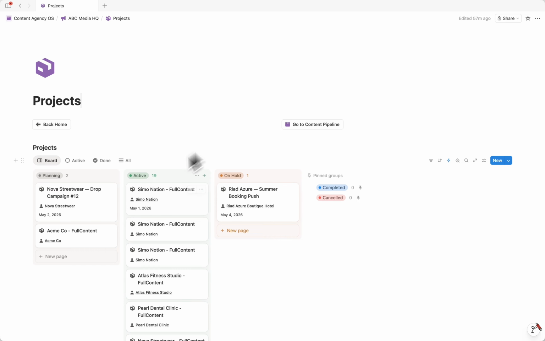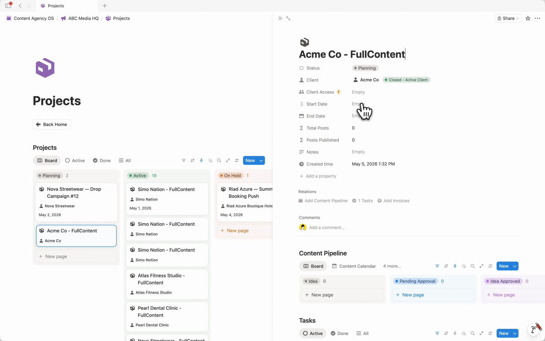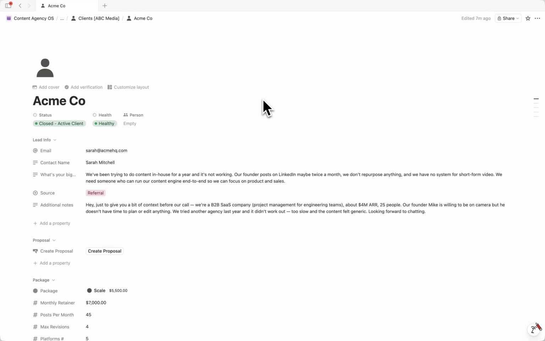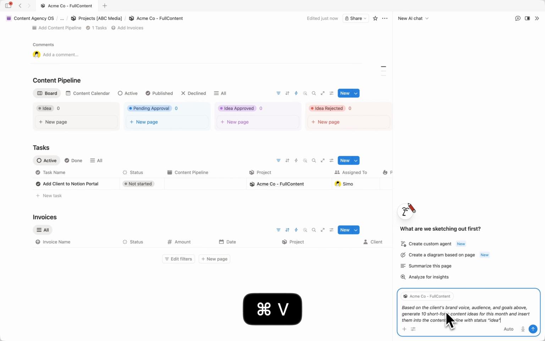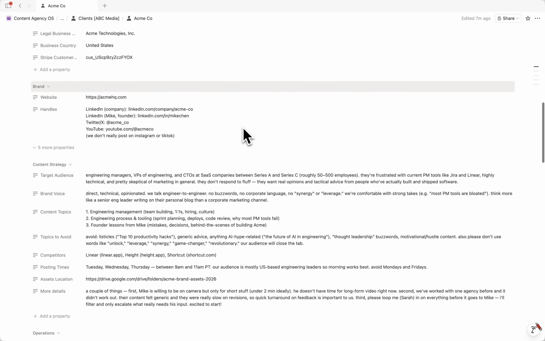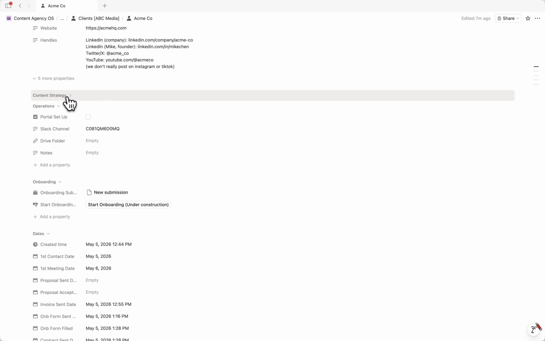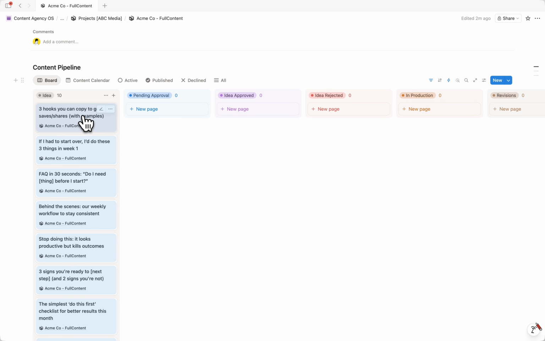Here's the project, automatically created and linked to the client. From here, you just fill in the start date. Now we get into the actual content workflow. You can ideate manually or you can use Notion AI to generate ideas based on the client's details provided in the onboarding form. Once the ideas are ready, you push them to client review.